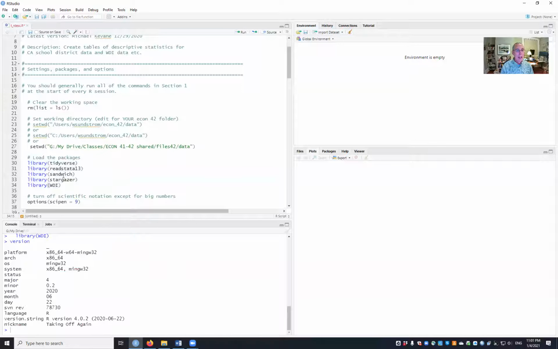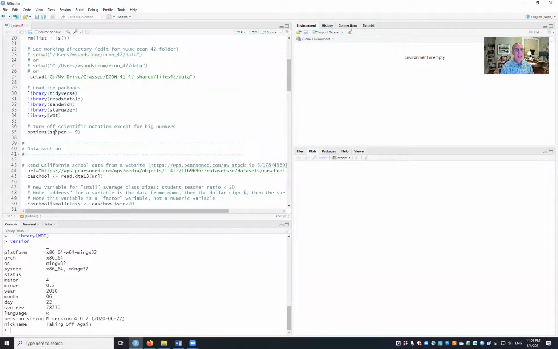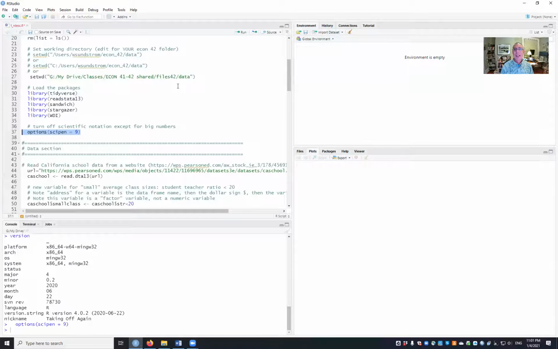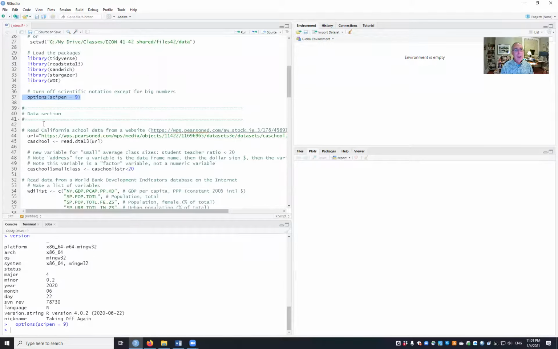So I've loaded my packages. I'll continue going down the script. I have a command that's going to limit scientific notation so that I don't have, you know, e to the 10. Instead, I'll have decimal places. And then I'm going to read this California data set in.